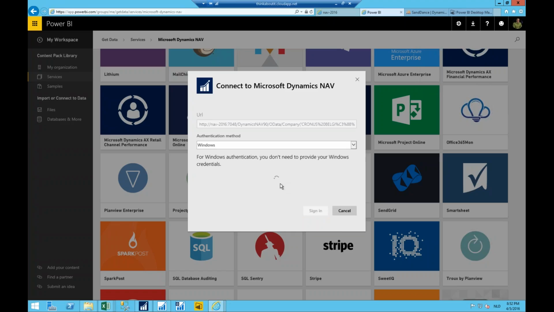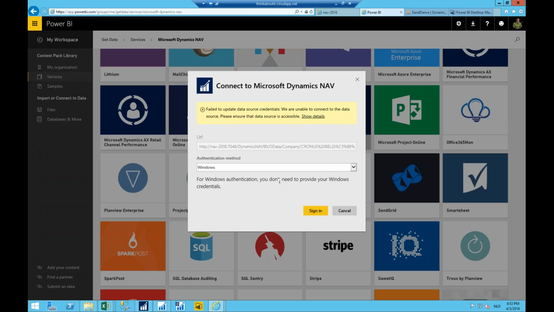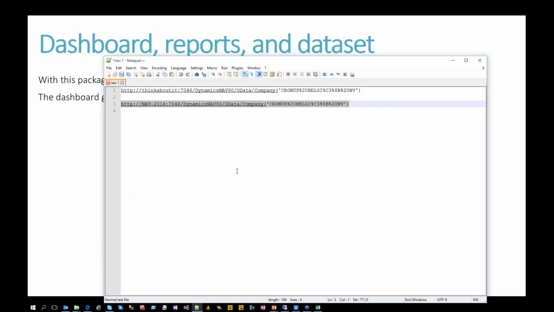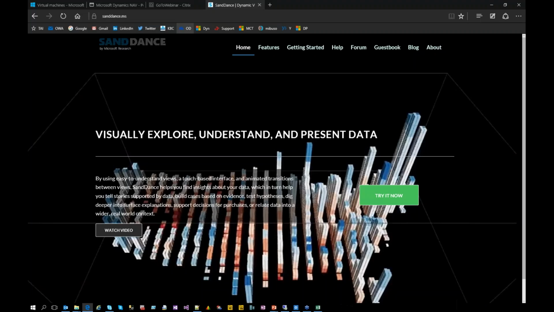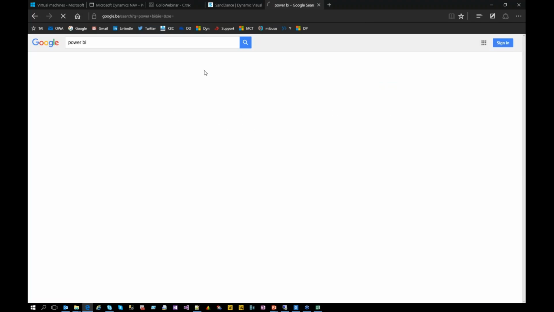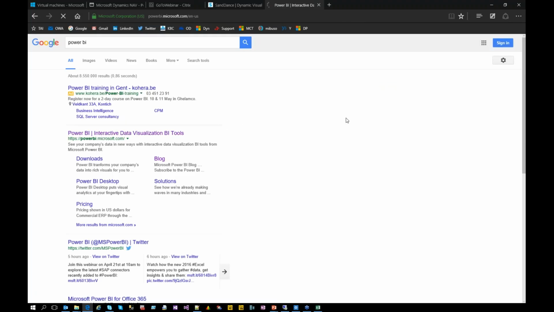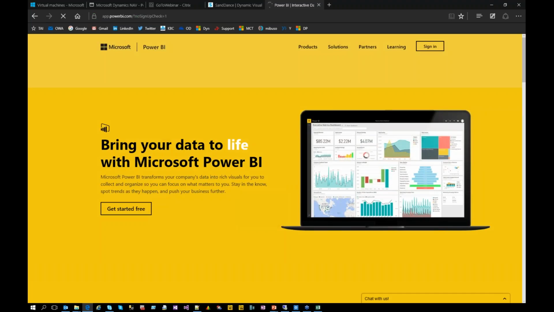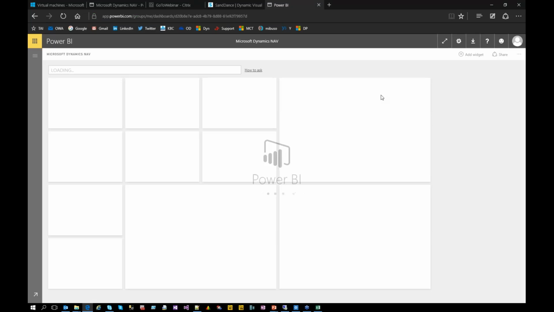I'm just going to click here on Sign In. And then the system is going to connect to my data. Now, of course, here on my Hyper-V, I'm using a different login. So in that case, it doesn't work. But if I do that, for example, from here, let me go to powerbi.com. And I'm just going to log in again. So sign in. What I'm going to use right now are my credentials.